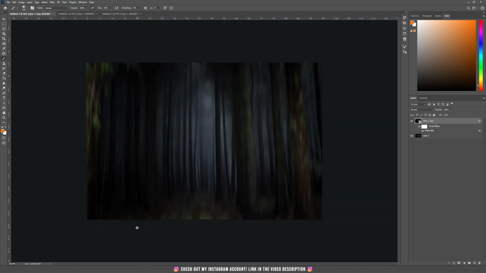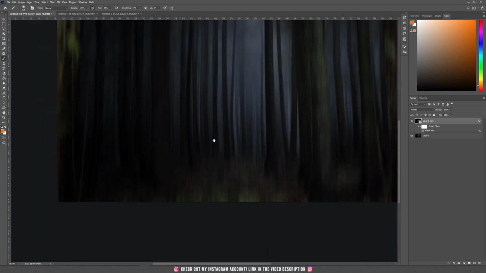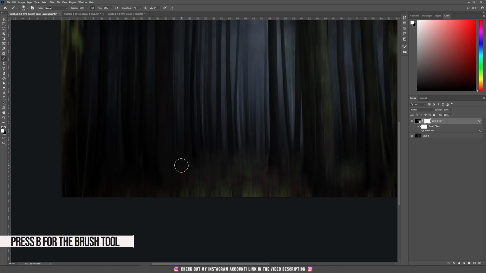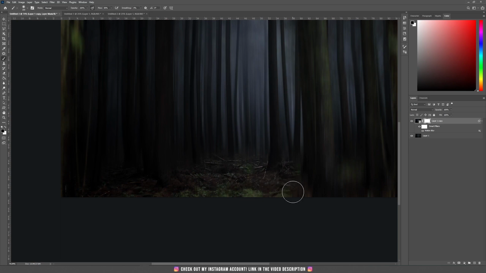Hit OK. Now we are going to hide the bottom part of the image, so add a mask to this new layer. And now take the brush tool and start to paint with a black color on the bottom of the image to show the original part of the forest.